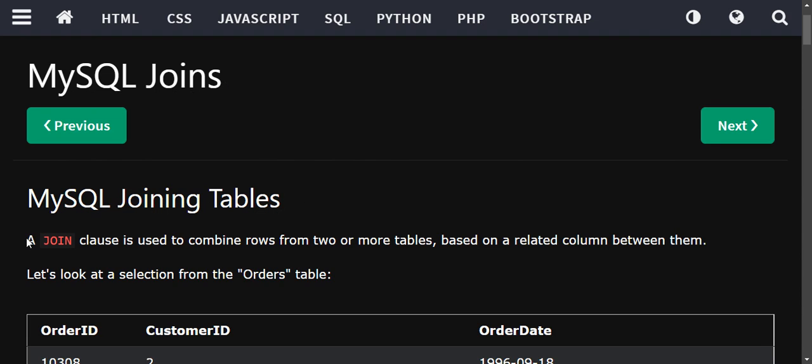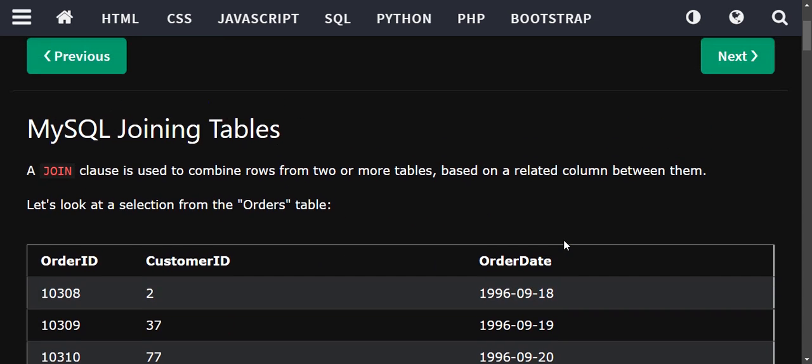The clause that we use to join tables is the JOIN clause. It's used to combine rows from two or more tables based on a related column between them. In other words, we combine two or more tables based on a column that may or may not exist between them. Anyway, this will be clarified later as we get into examples.